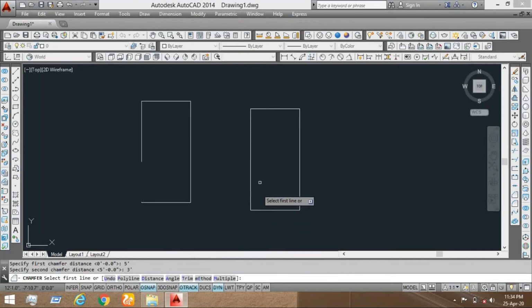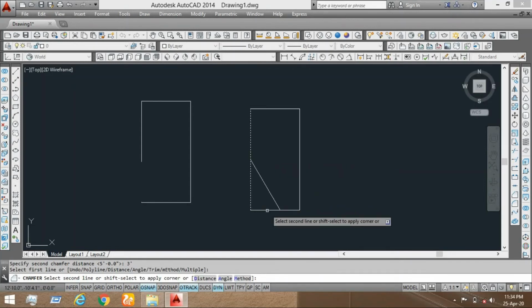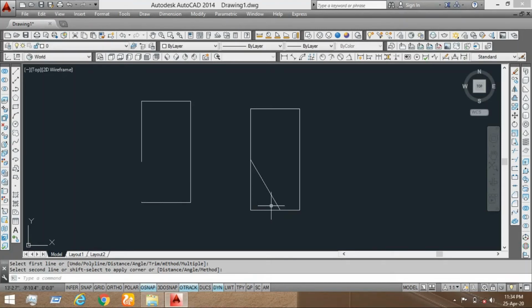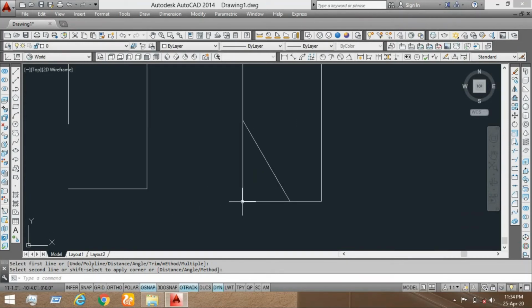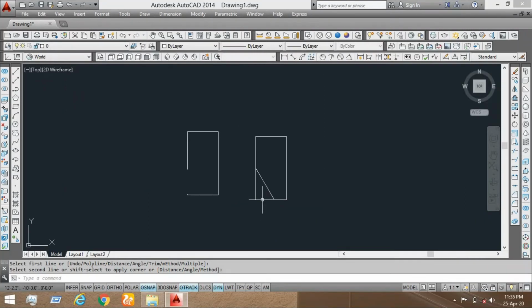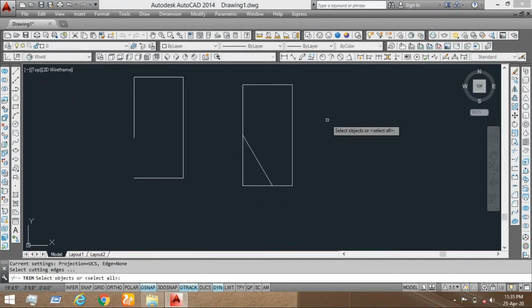Now understand here, I give the first chamfer distance for the 10 feet line. I click on the 10 feet line and I give the second chamfer distance, 3 feet, for the 5 feet line. Look and understand here that from that point it takes 5 feet for the first chamfer line distance and 3 feet from the point for the other line. Okay friends, you can also trim after you chamfer.